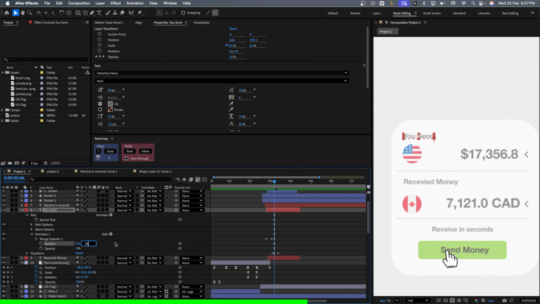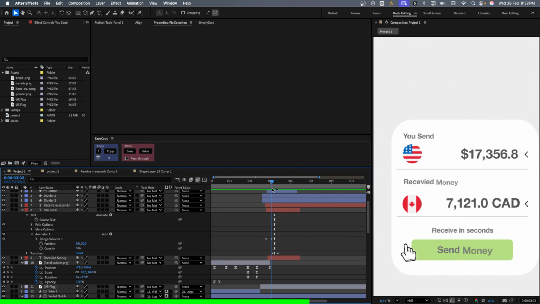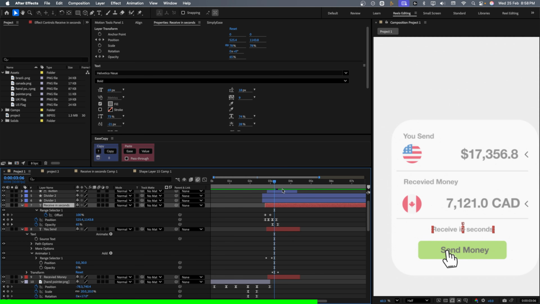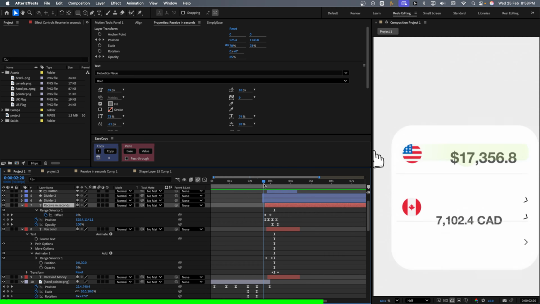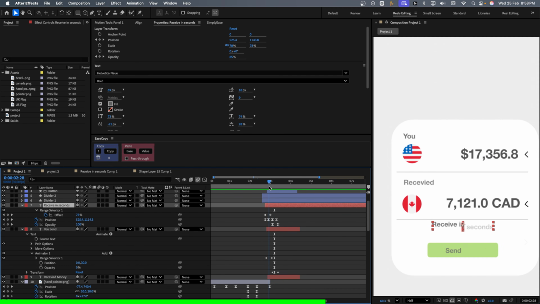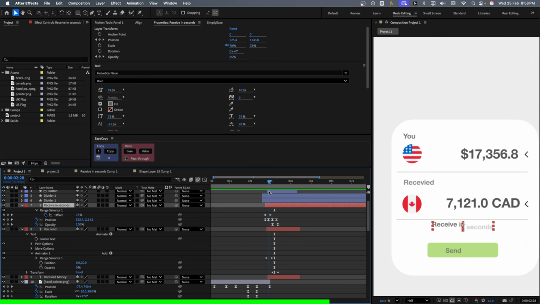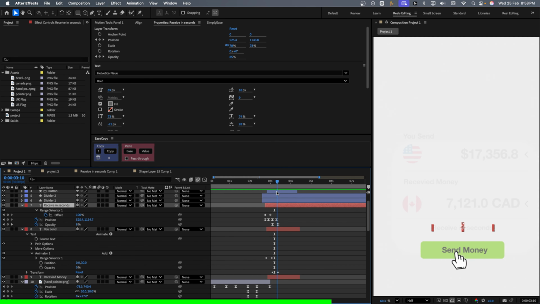For now, let me keep it 30. Perfect. Then the exact same thing we have done for this text as well. This one is done. Next is received in seconds. Again, if I press on U, see we have just added keyframes. See, this initial animation is the same. For the position animation, we have added keyframes. That way, it will bounce around up and down. Okay, that's it. It will go up, it will go down, and it will come to rest at this point.